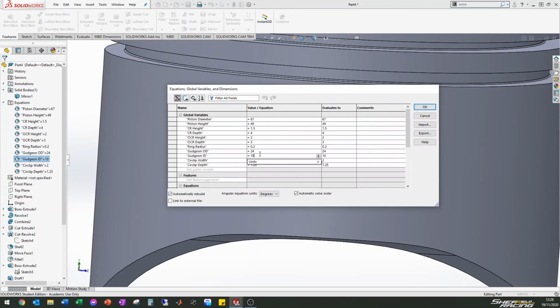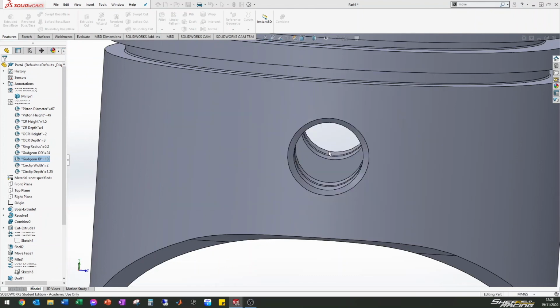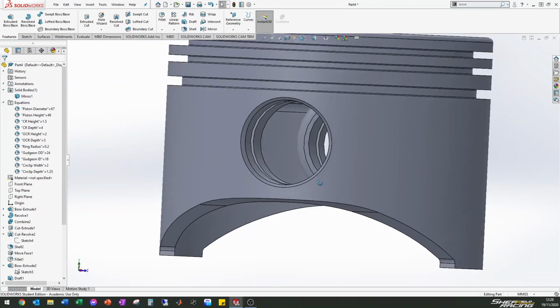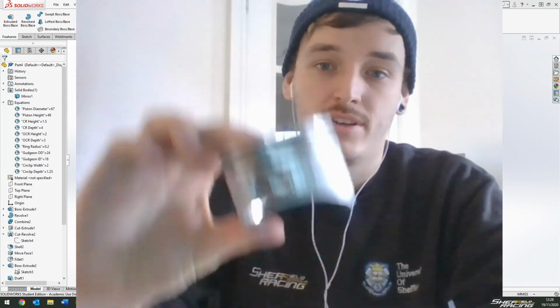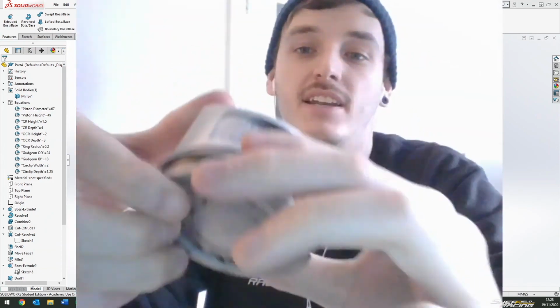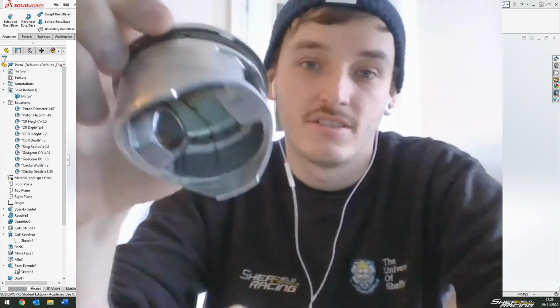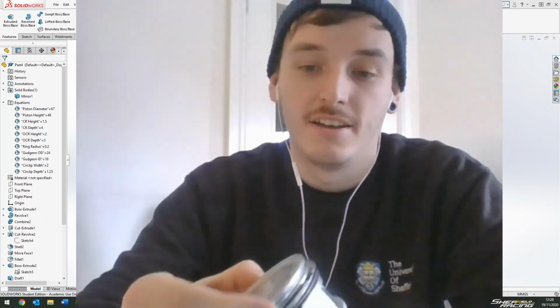So hopefully you've learned quite a lot of tips. A good one that I use very often is the Control-8 function. But the number one rule is to make sure that all your sketches are fully defined, and you can tell they're fully defined because they'll be black. So there we have it. There's your piston. Like I said, the dimensions are only approximate; they're not exact.